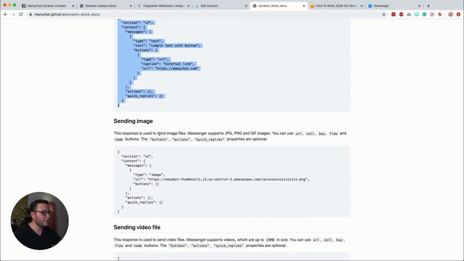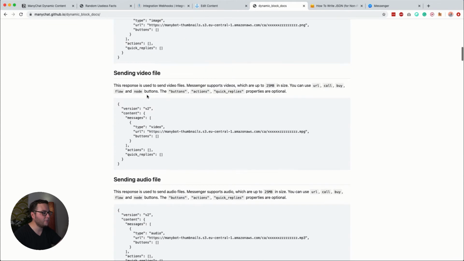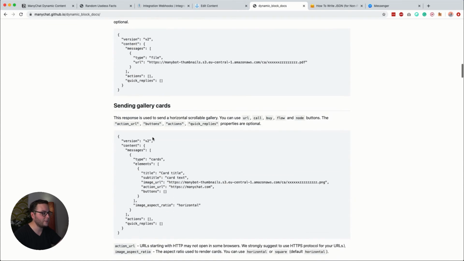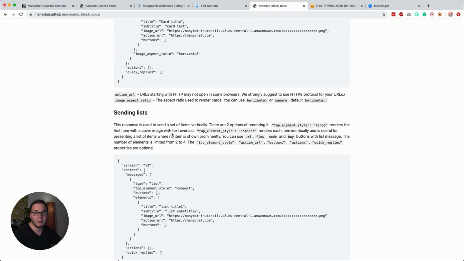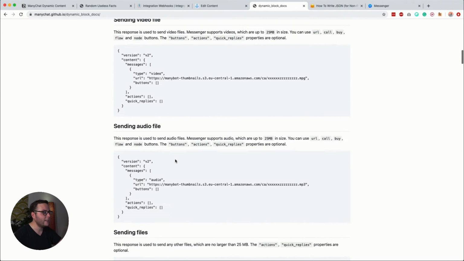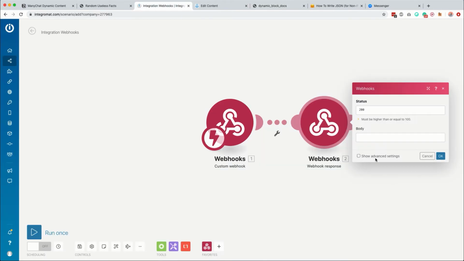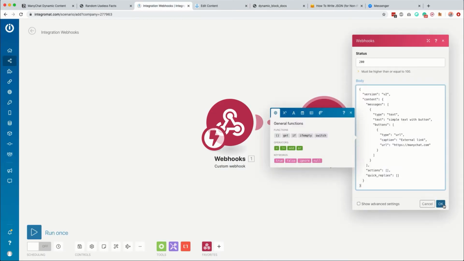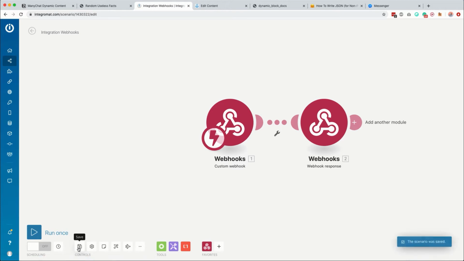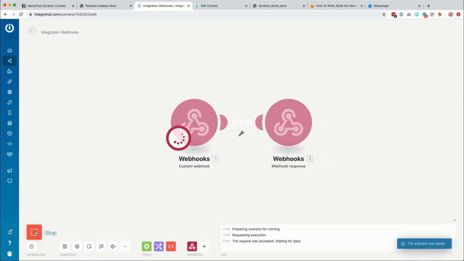You can also get some other examples here for image, video, audio file, files, gallery, cards. There's a whole bunch of examples in there that you can just change to your own needs. But I'll just stick with the simplest one here, sending a text. I will copy this, paste it in here, and click OK. Then I save this, and then we're going to click run once.